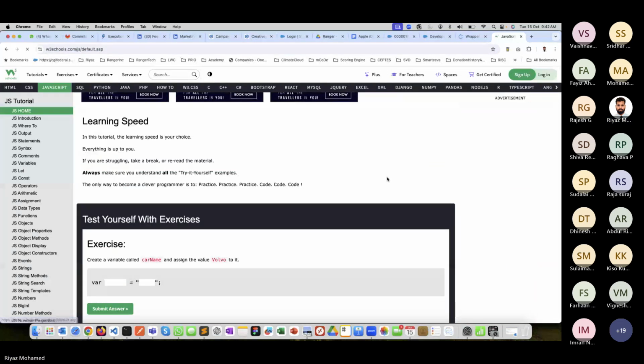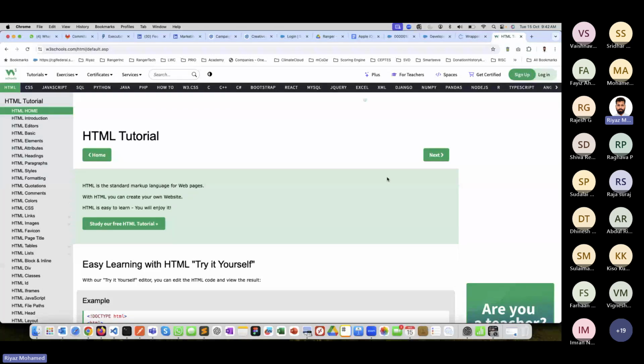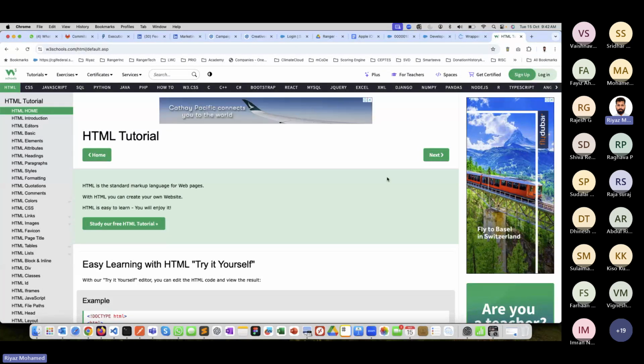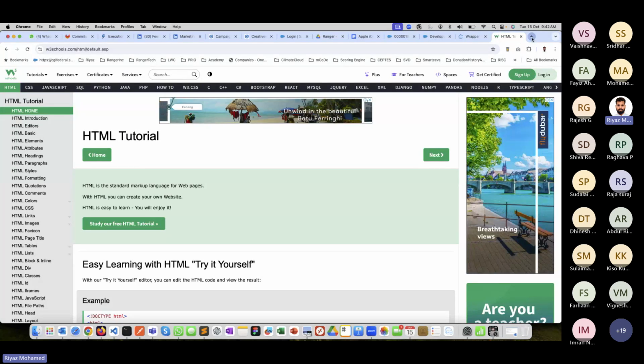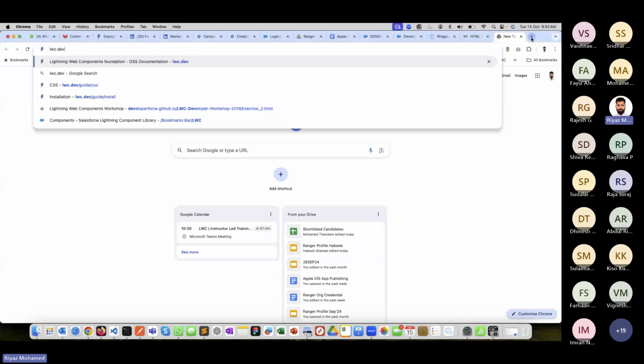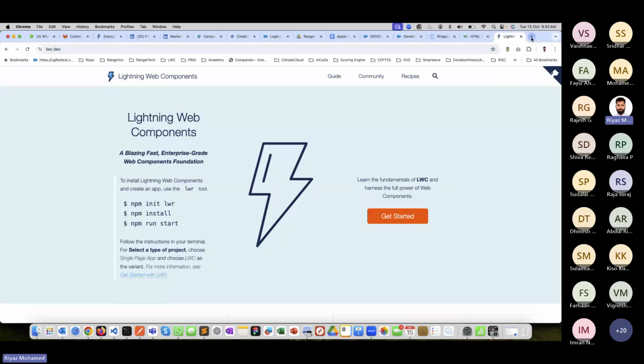Okay, so here, Lightning Web Components is a framework built by Salesforce. It is an open source framework, LWC.tech. So this is open source. Anyone can use it. The source code is available. It is a lightweight framework built on top of HTML, CSS, JavaScript to deliver fast components.